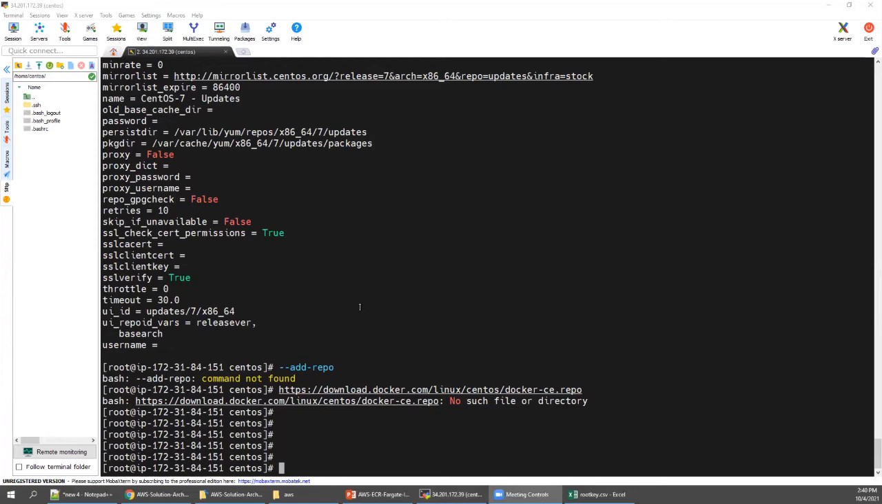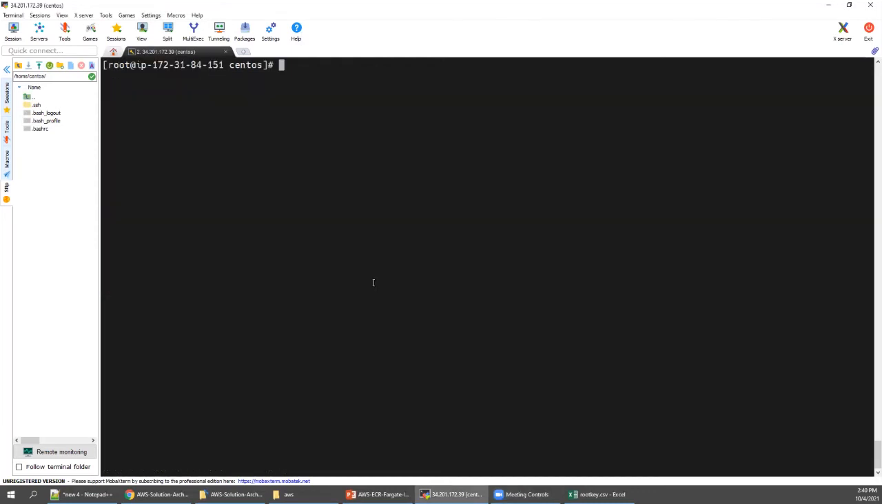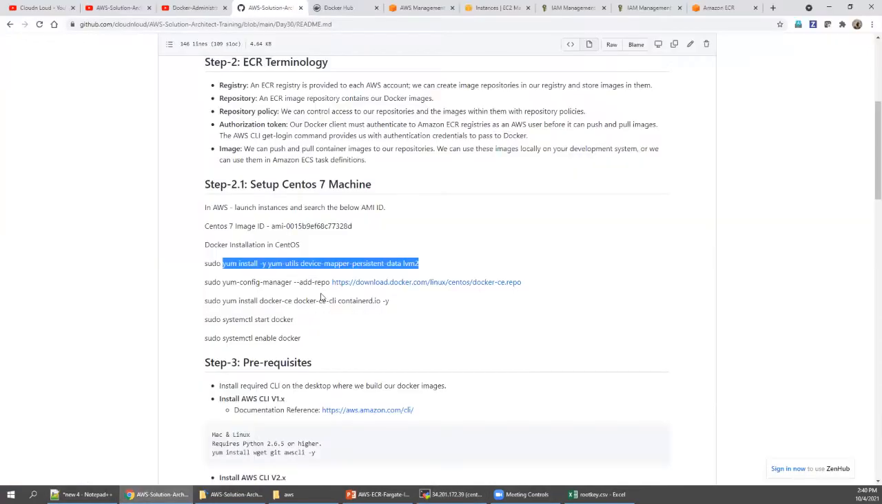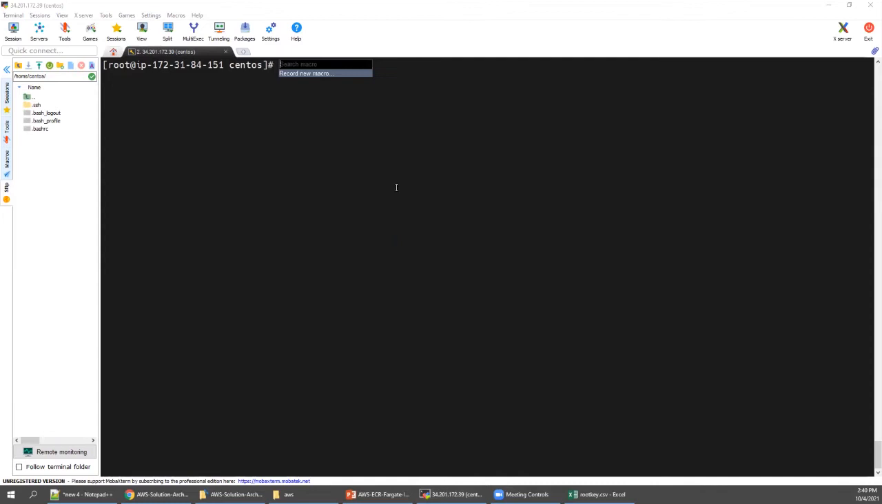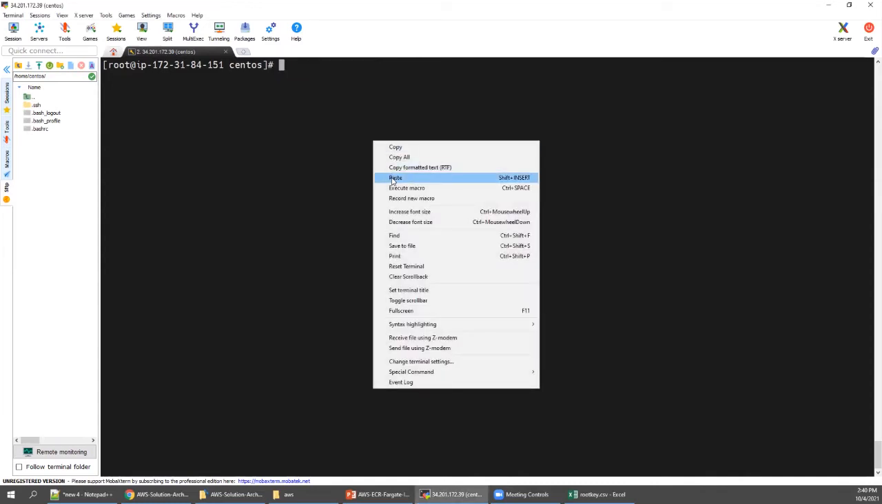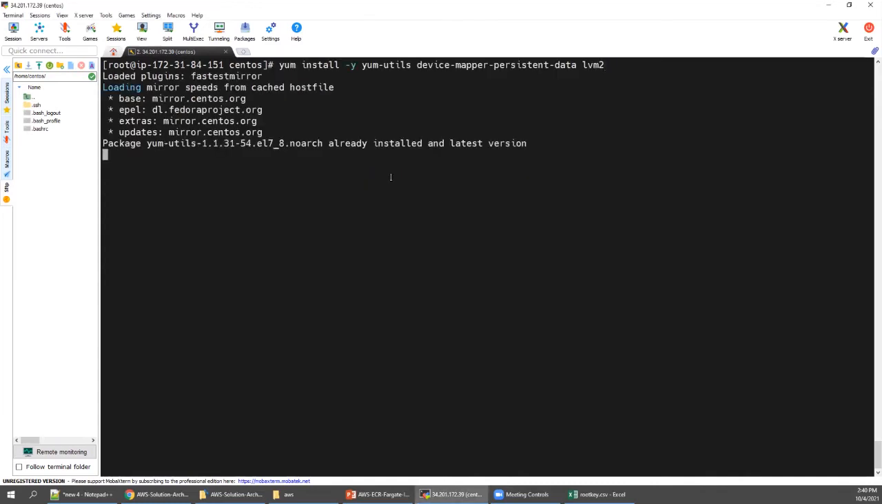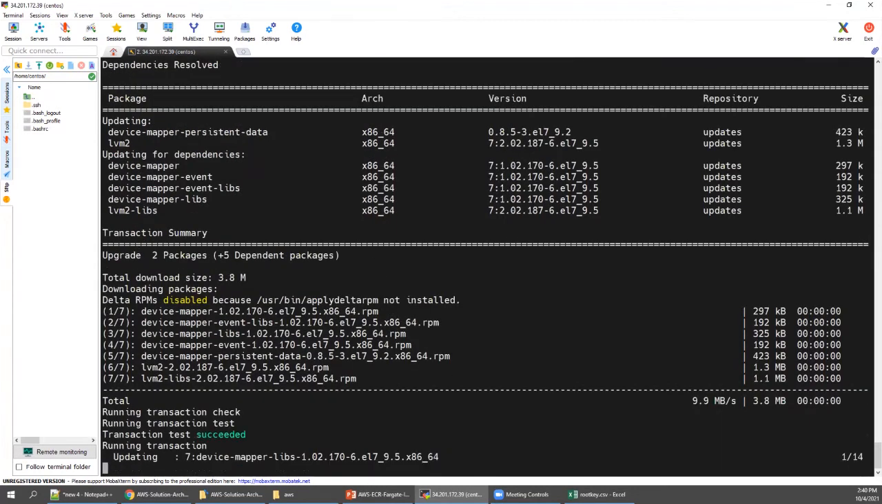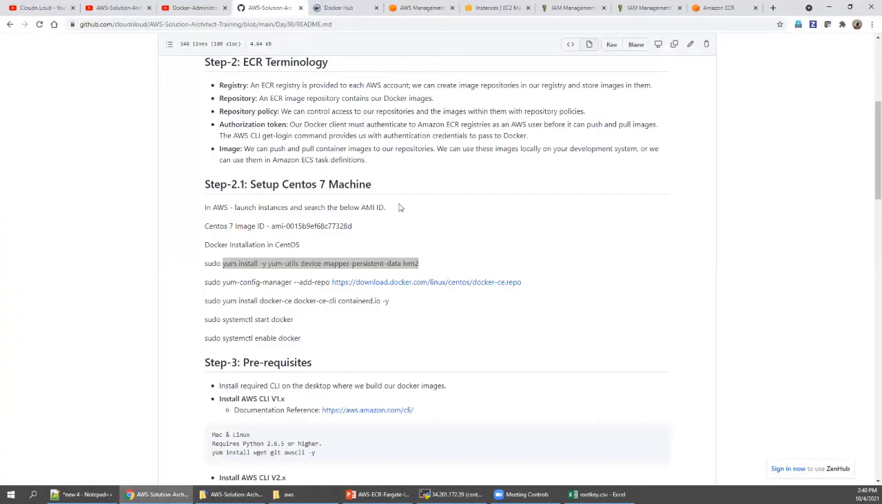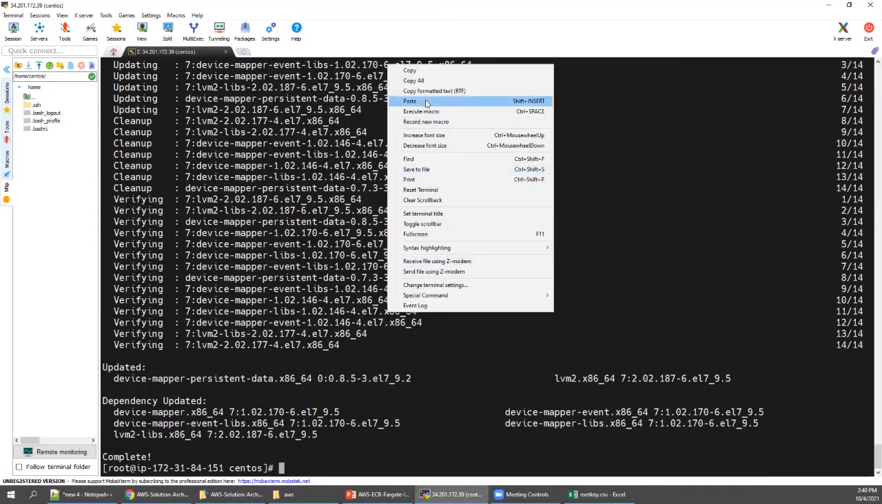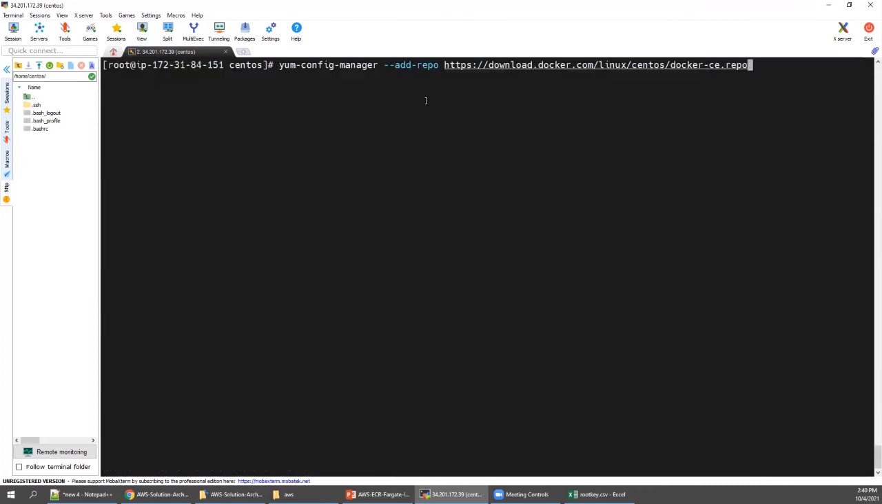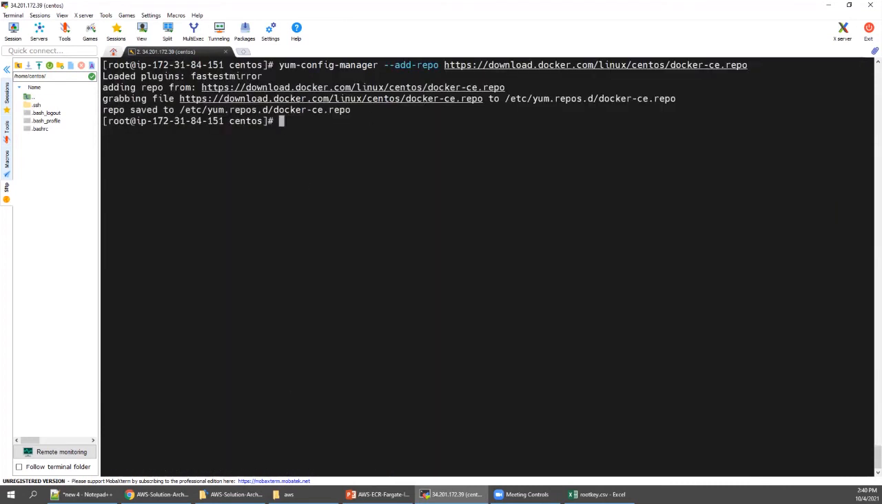Of course there is an error, so let's rerun this command. Okay, I'm going to copy this and paste again, now with the correct one. So it got installed. And I'm going to add the repo again. So I added the Docker repo.